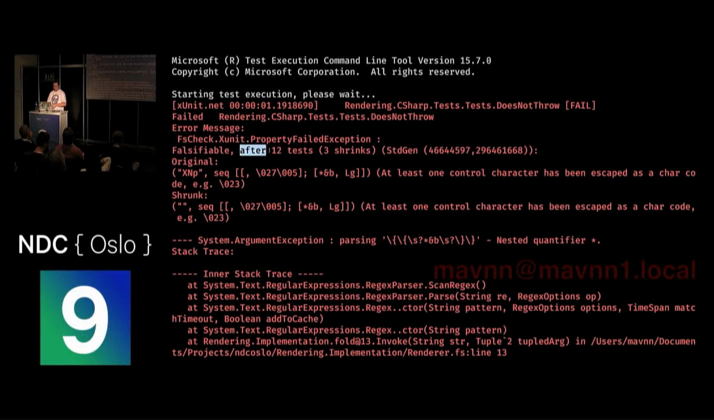That it took 12 tests to find it. So what it's done is it's generated 12 sets of input data, and for the first 11 of them, the property was true. But now it's generated a 12th one, and the property was not true. It then says that it's shrunk it 3 times. So this is one of the nice things about FsCheck.